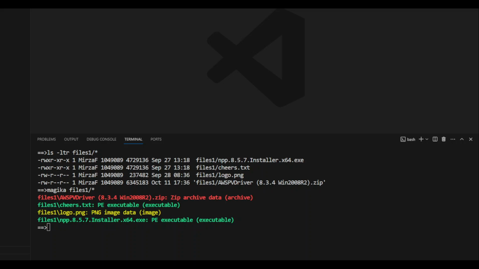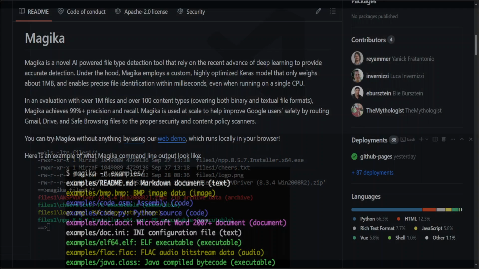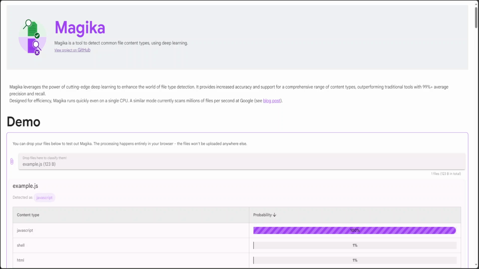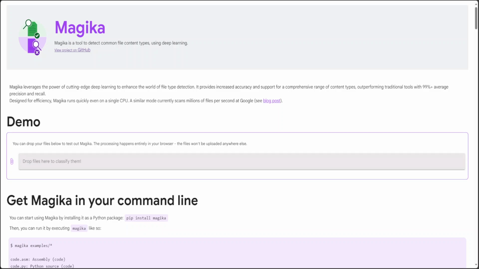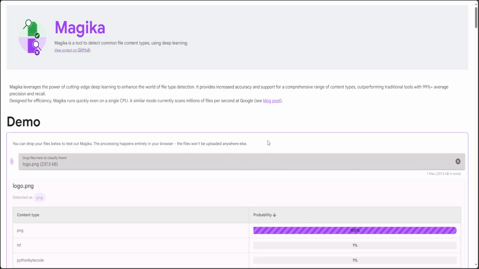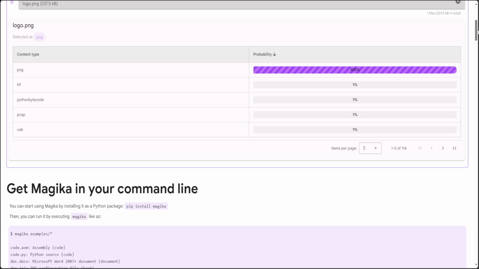Now let me show you its online web demo where you can readily check it out. For example, if you don't want to install it and you just want to check any file type online, all you need to do is go to this website, Magika. Then from here you can simply upload your file. Let me upload one of the files from my local system, the same one we used. I will just go with logo.png. So you can see that it is telling you that it's a png, and it is telling you what sort of probability there is. It has already told you the png probability is 100%.